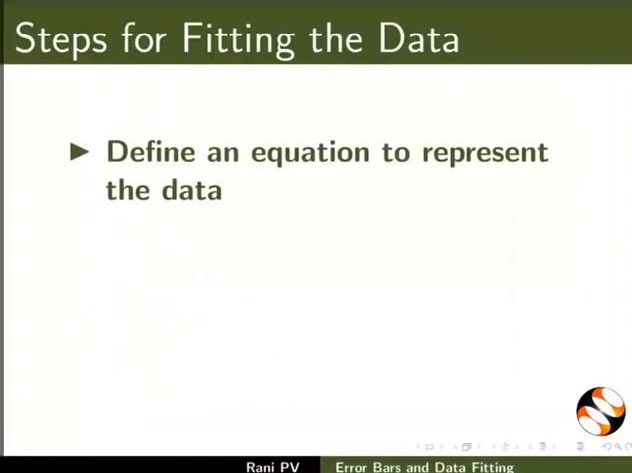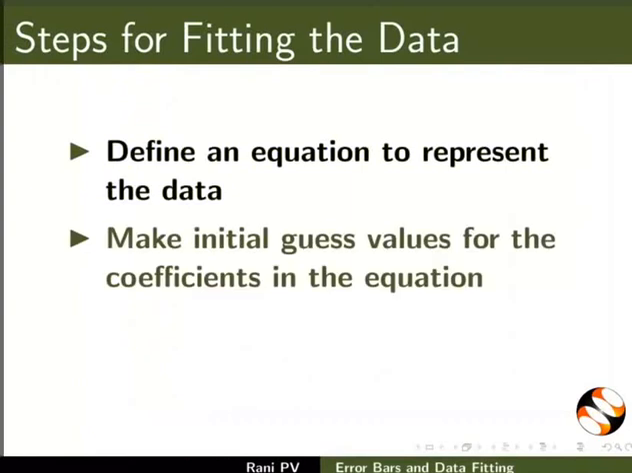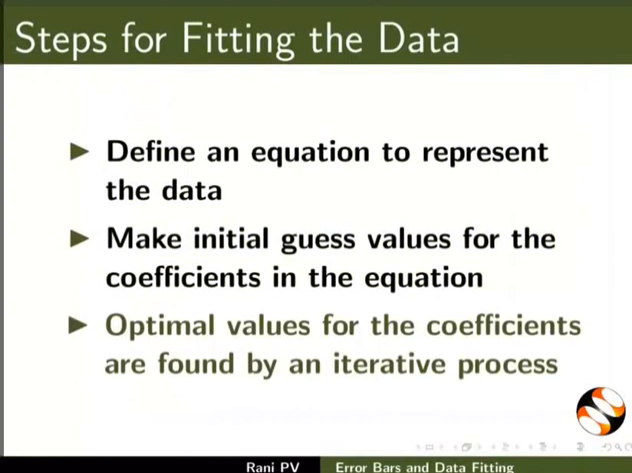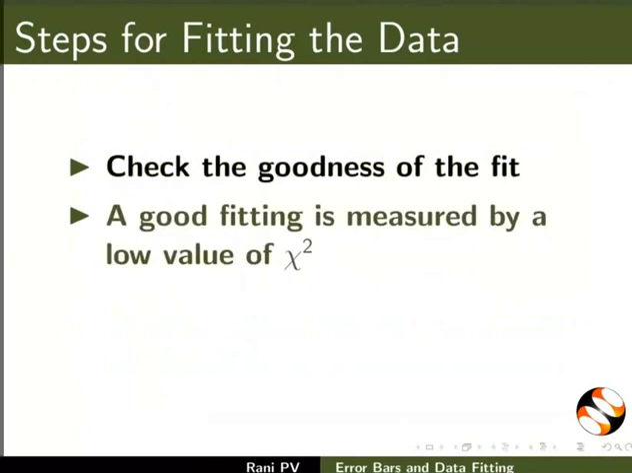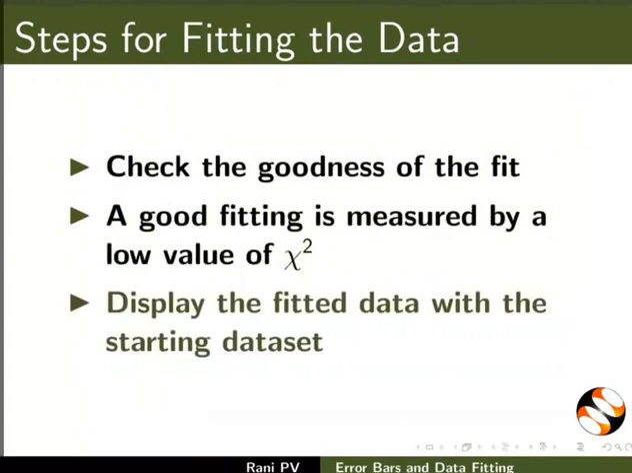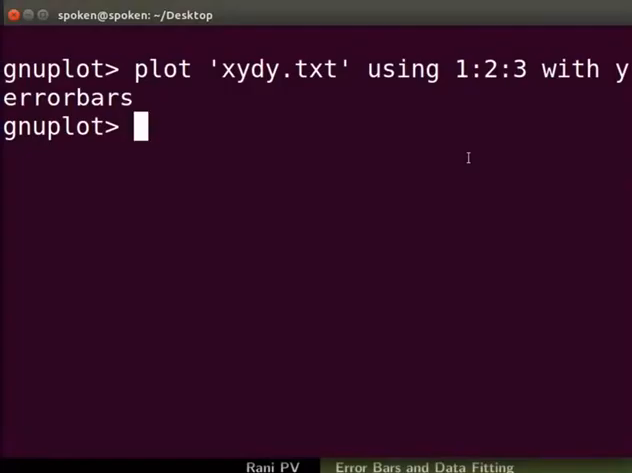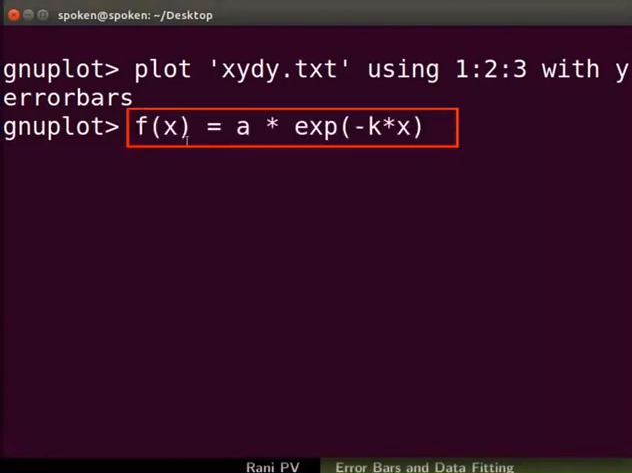Define an equation to represent the data. Make initial guess values for the coefficients in the equation. Optimal values for the coefficients are found by an iterative process. Check the goodness of the fit. A good fitting is measured by a low value of chi-square and display the fitted data with the starting dataset. First, let's define the function. In the GNUplot prompt, type f of x is equal to a times e to the power minus kx.